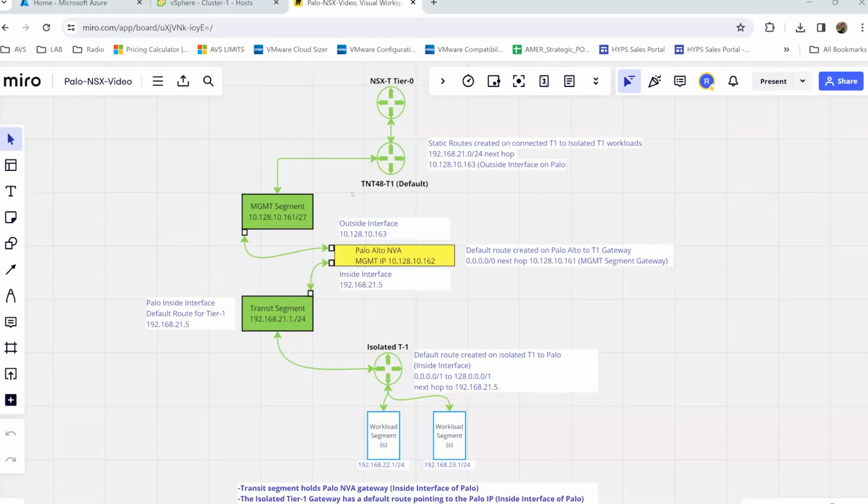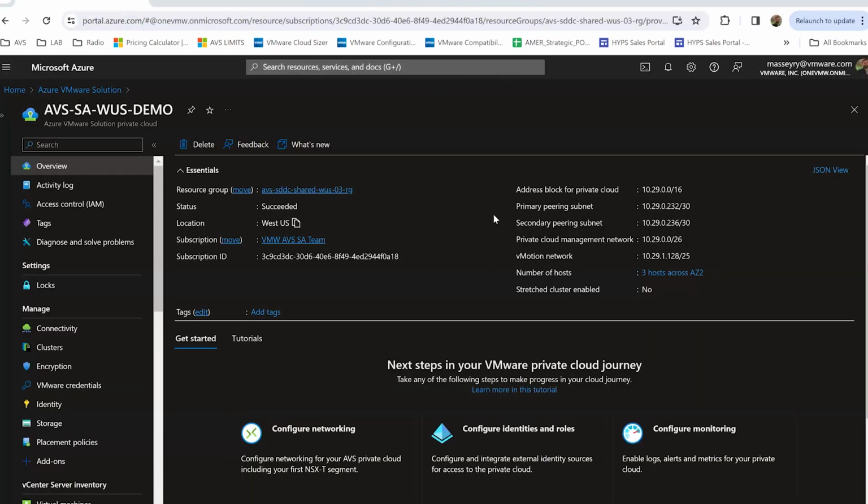Now that we have an understanding of the topology, let's dive into the AVS vCenter console and look at the VM configuration. The OVA installation is straightforward and not covered in this demo. Now we will dive into the NSX configuration of the isolated Tier 1 and segments needed for this demonstration. First, I'll show you how to log into the NSX-T console.